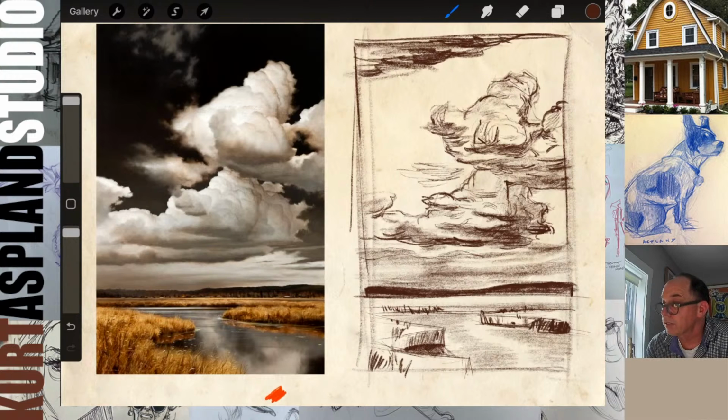All right, I think that's going to do it today. We'll keep this short and sweet. Nice, quick little landscape there of some clouds.